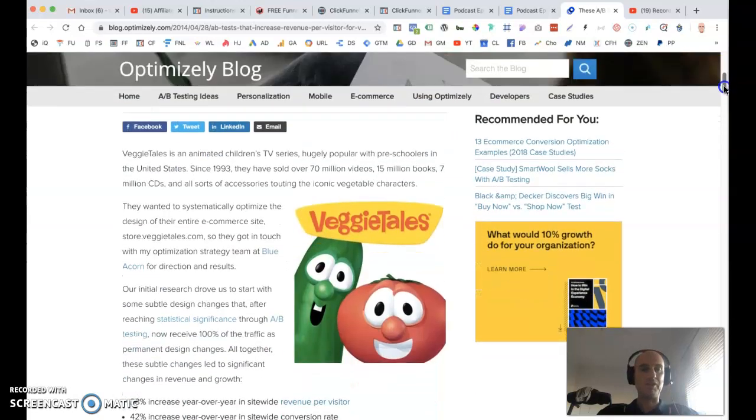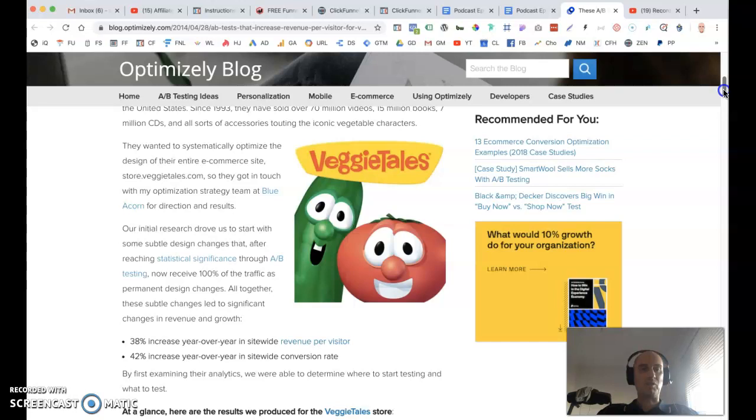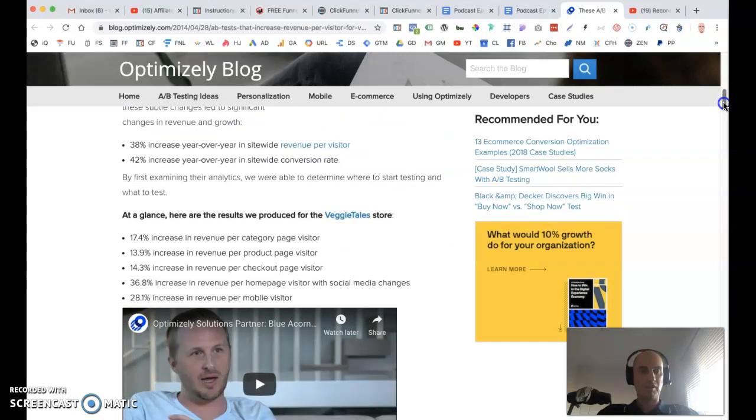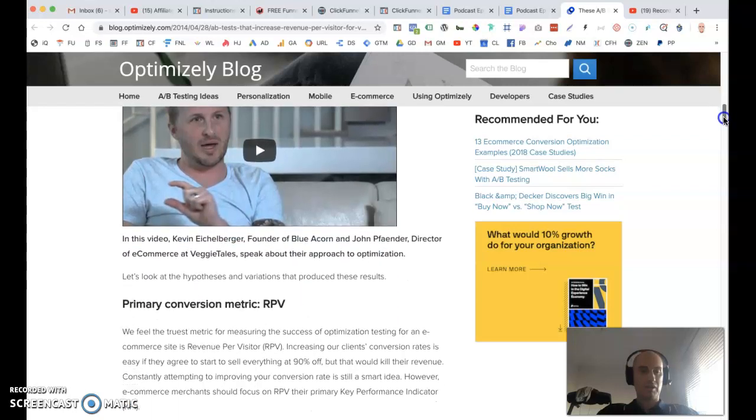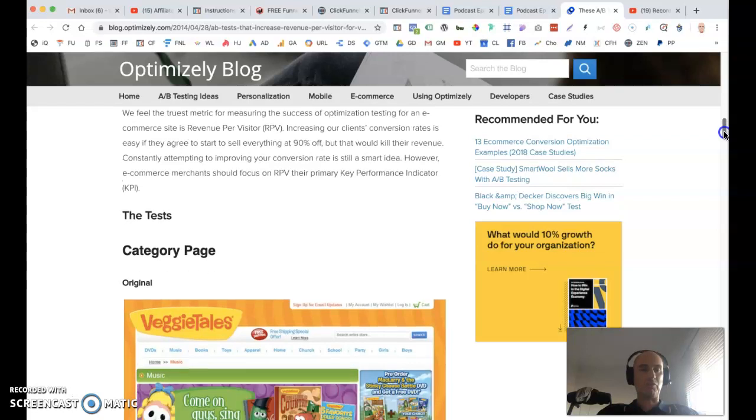So just quickly, VeggieTales is an animated children's TV series which is hugely popular with preschoolers in the United States. So they basically wanted to systematically optimize the design of their entire e-commerce site. So once again, this isn't so much funnels, this is more e-commerce. But still, it's an interesting look at how you can reduce distractions on the page. So let's now take a look at the tests that they performed.